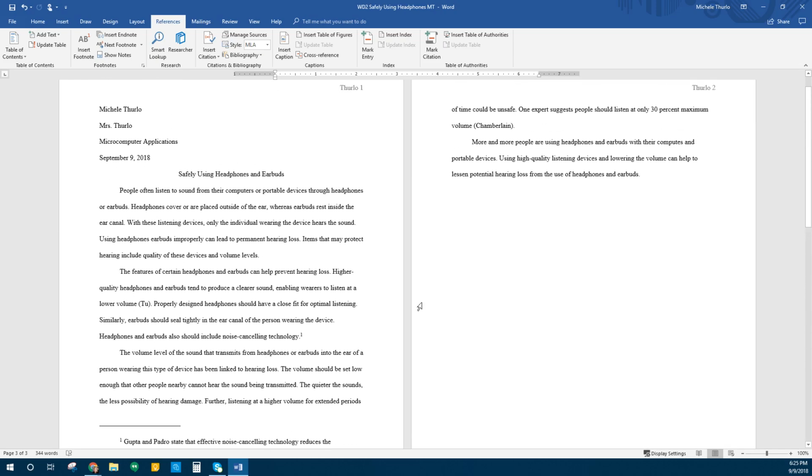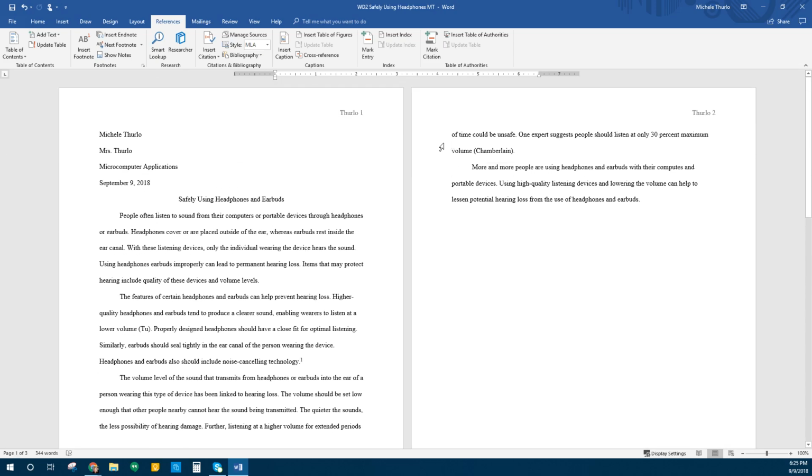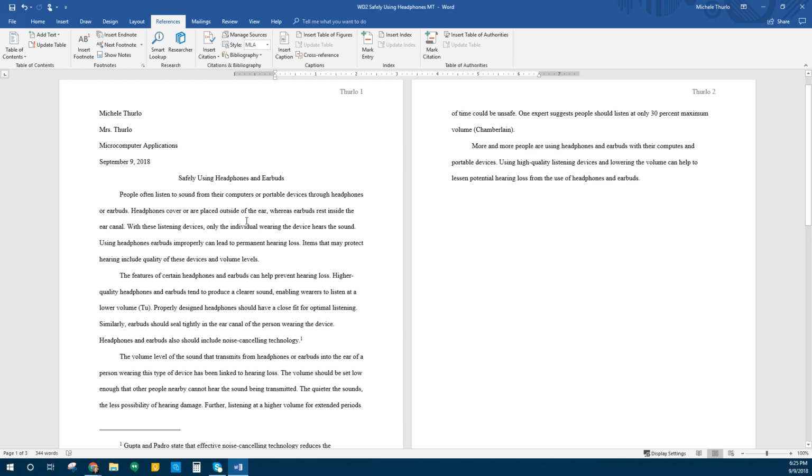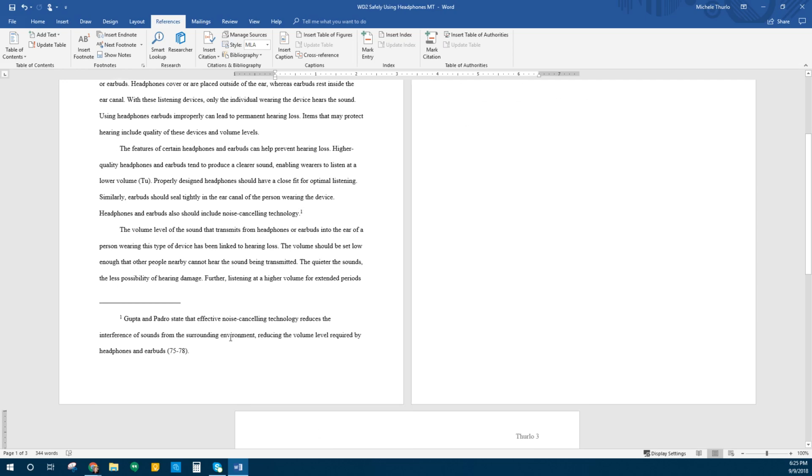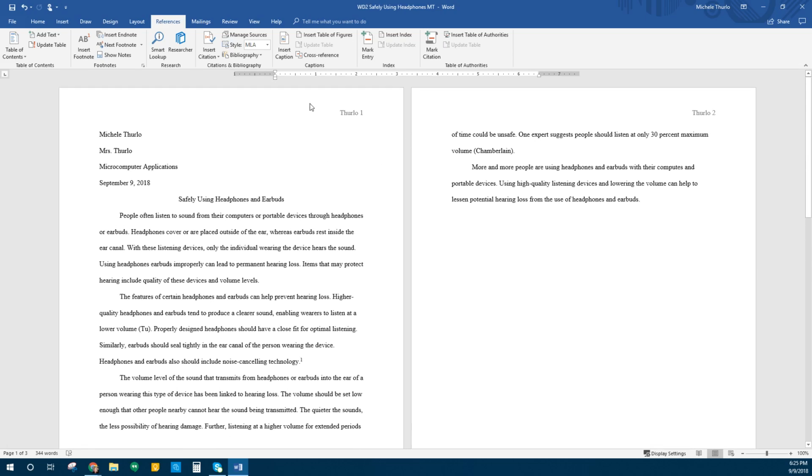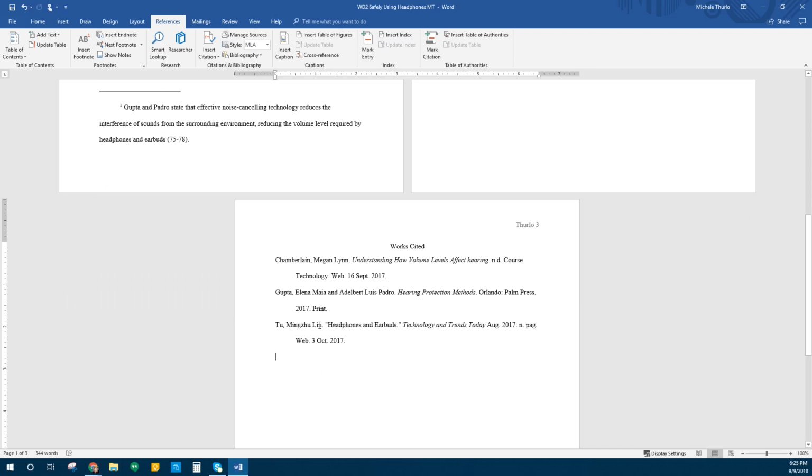First of all, I want to make sure everything looks correct. I could use that little checklist for MLA style, make sure everything looks good. I'm 12-point font, Times New Roman, looks like everything's double spaced. There's no extra spacing. My header at the top has page 1 and page 2. My footnote is formatted correctly. My header was formatted correctly. A lot of people forget to change that to Times New Roman 12. My works cited page is on its own page, and that looks good.